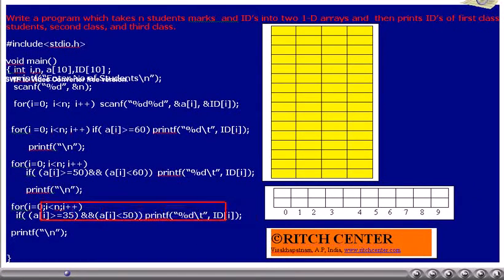This for loop also runs for n times. Each time it takes a student marks and checks whether it is in between 35 to 50 or not. If it is so, his identification number will be printed. Thus, once this for loop is completed, we will be getting only the identification numbers of third class students.